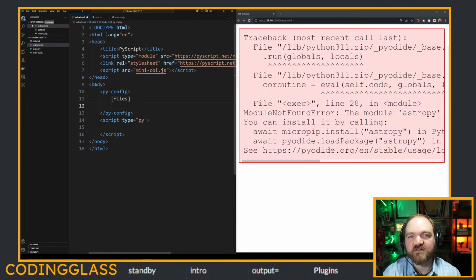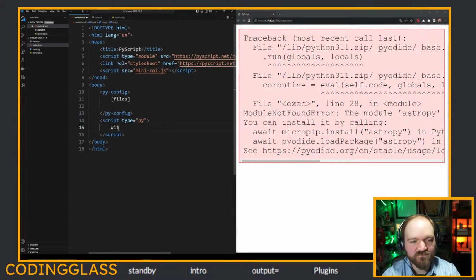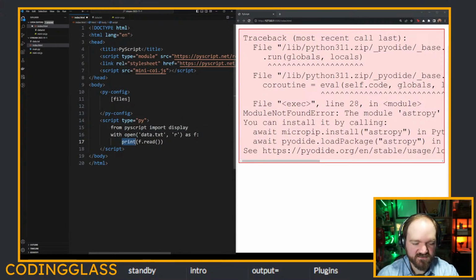And the key thing to know here is that when you have a Python runtime running in the browser, you do something that would normally interact with files, like with open data.txt in read mode as f, print f.read, right? A pretty simple way of opening a file and getting the data out of it. Actually, let's do our display: from PyScript import display, and we'll display the contents of that file.